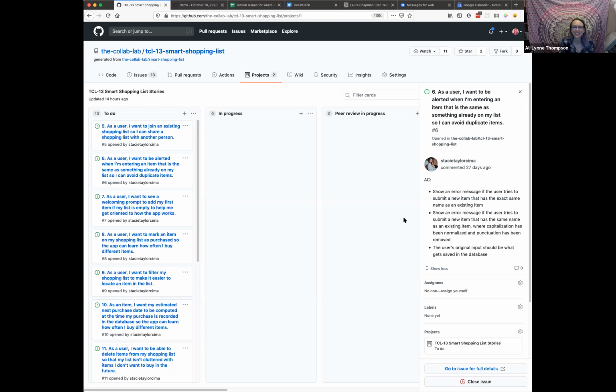Okay, so issue 6. As a user, I want to be alerted when I'm entering an item that is the same as something already on my list, so I can avoid duplicate items. The acceptance criteria for this is to show an error message if the user tries to submit a new item that has the exact same name as an existing item. Show an error message if the user tries to submit a new item that has the same name as an existing item, where capitalization has been normalized and punctuation has been removed. The user's original input should be what gets saved to the database.